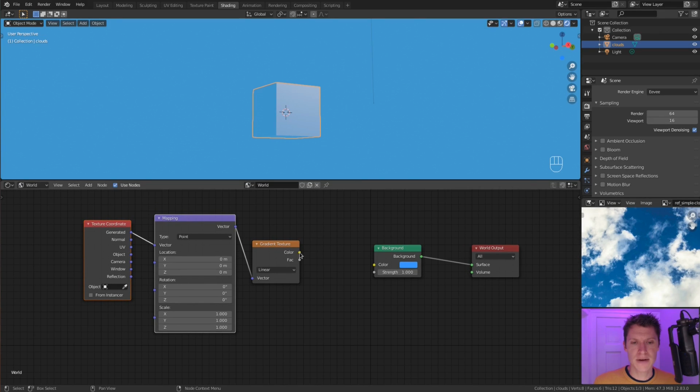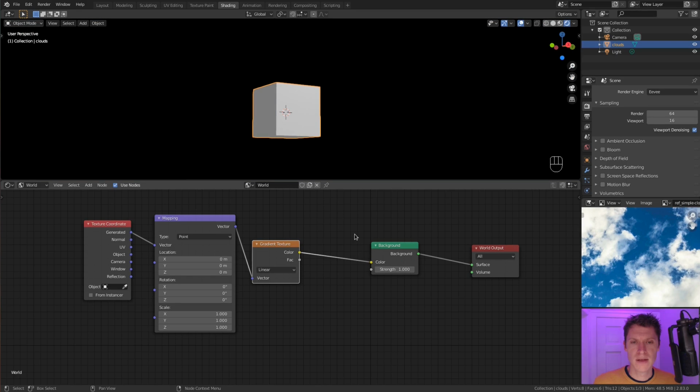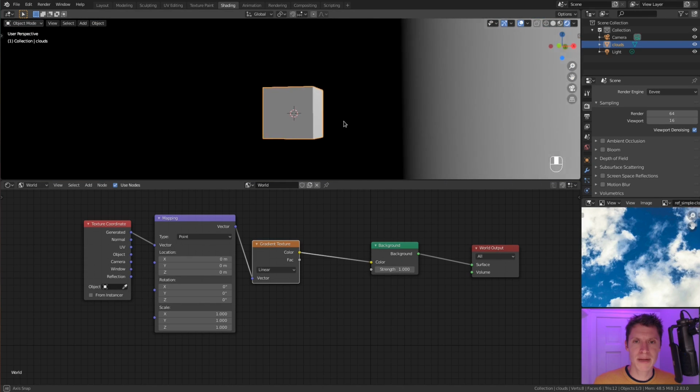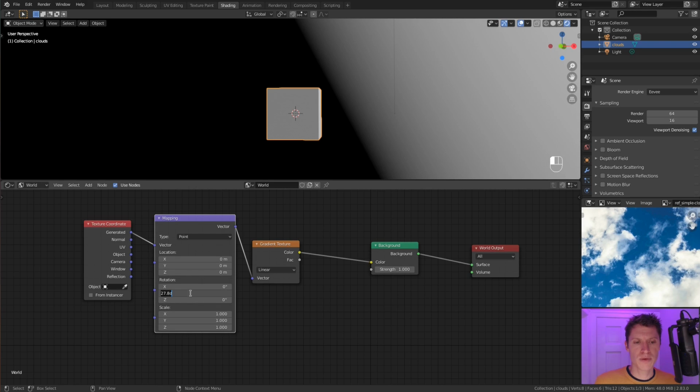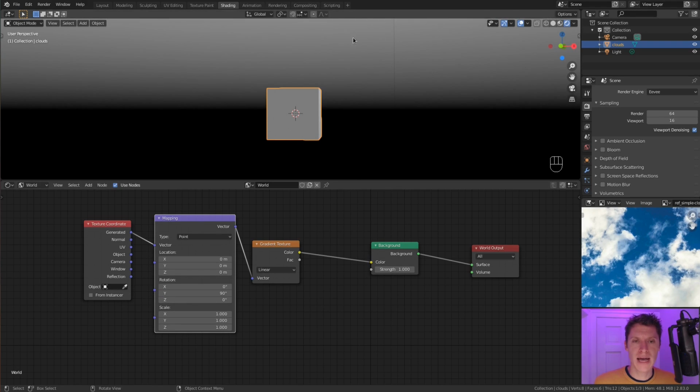And if we plug this now into the background node, it looks like the world goes completely black, but as we rotate around, we do see the gradient, but it is from left to right. We want it to be vertical rather than horizontal. So we need to use our mapping node to rotate, I believe it's the y-axis. Yes, we want the black on the bottom, so we're going to rotate 90 degrees in the y-axis.